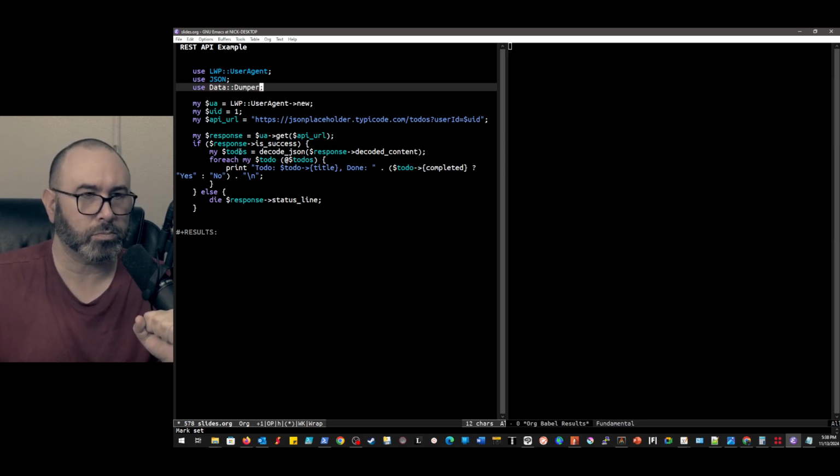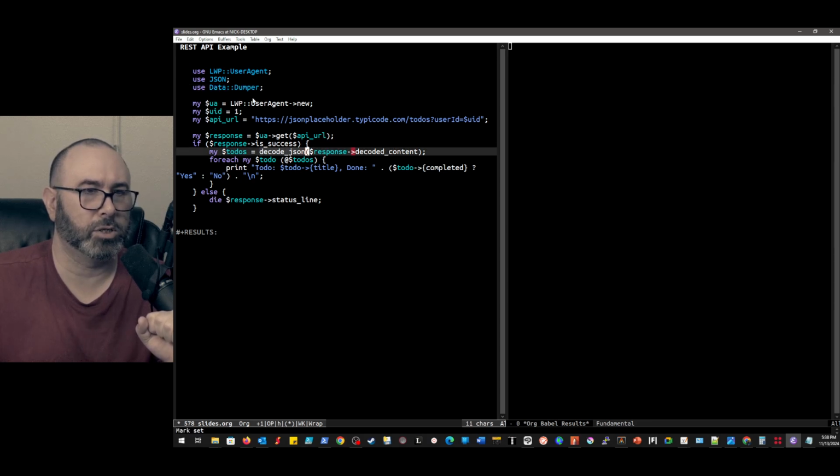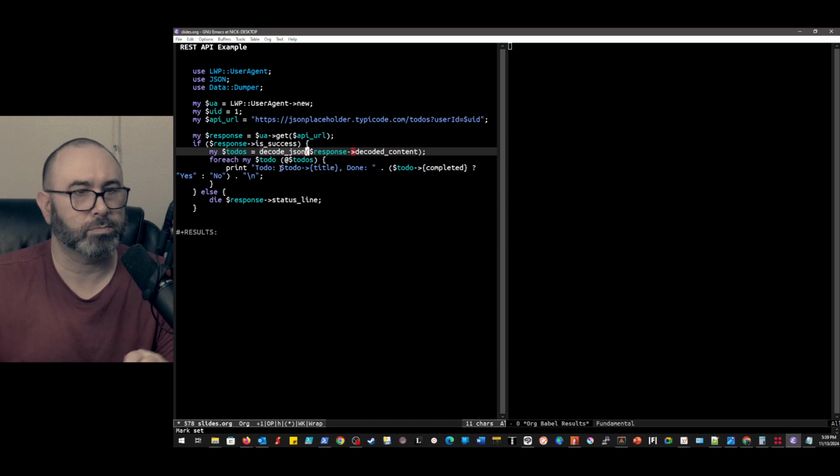So basically here what we're going to do is use the decode JSON function from our JSON module. We're then going to get our response from the decoded content, right, when we're talking to our API URL. We're then going to do a foreach through our to-dos, right? So we basically turn that into an array that we can work through each one of the keys.